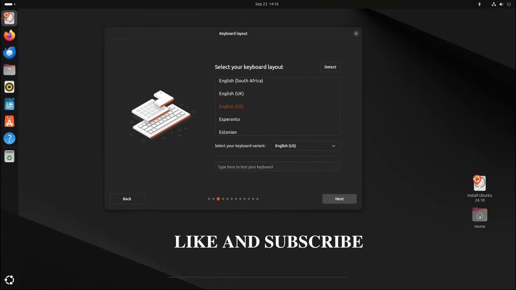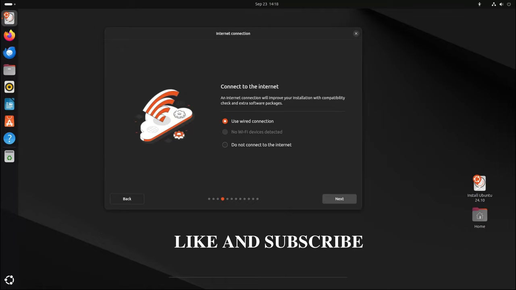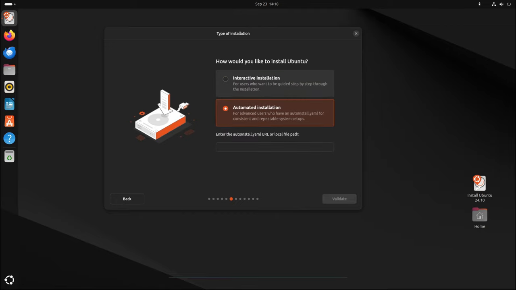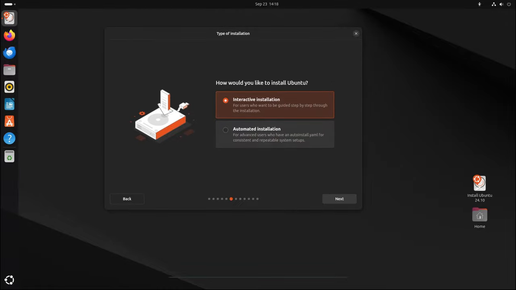One standout feature is the ability to use local file paths for auto-installing ports. This sounds technical, but it means that if you're setting up Ubuntu on multiple computers or want to customize installation, you can use local files to automate the process. This is a time saver for anyone who manages multiple systems or likes to tweak their installation settings.